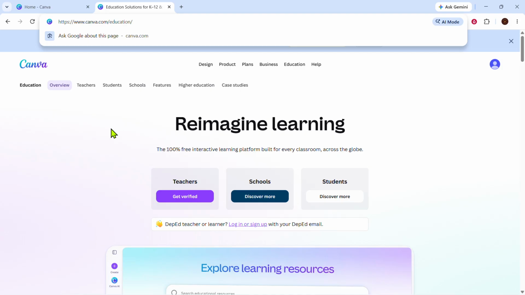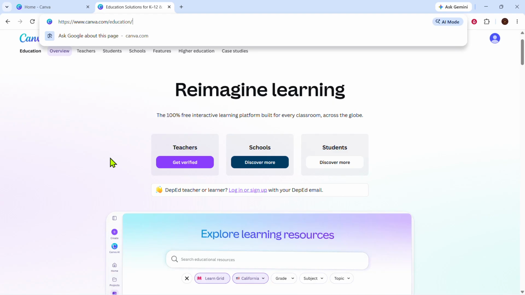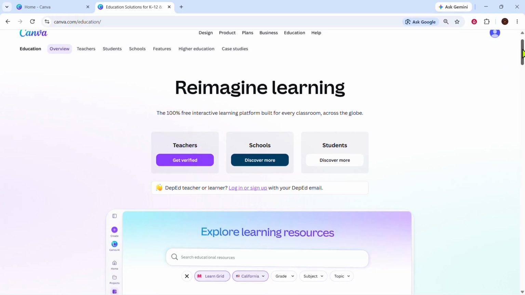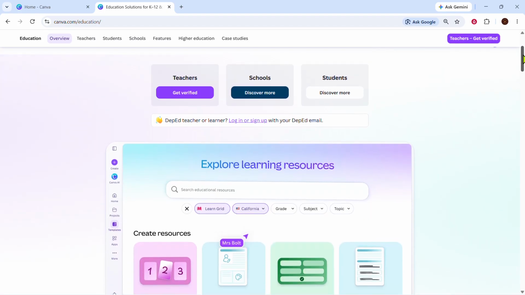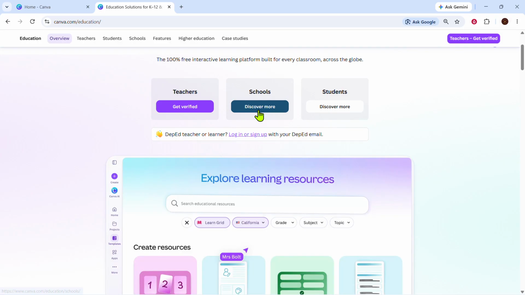Once you are inside Canva, go to the Canva Education page and check whether you are eligible for access. This step helps confirm that your account qualifies for the education version and unlocks the features available for classroom use. If access is available, you can move forward knowing you are using the right setup for lesson planning, assignments, and collaborative learning.